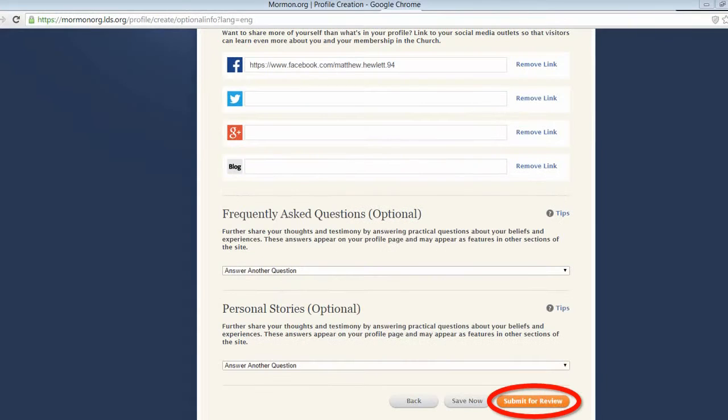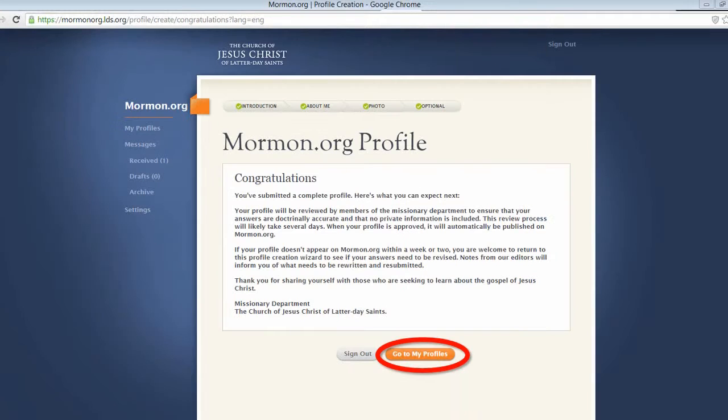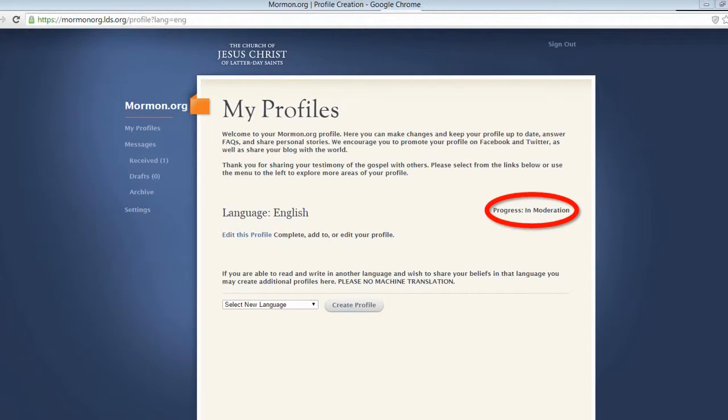And once you're done, you just scroll down and say Submit for Review, and then you'll see here that the missionary department will review it. It will take a week to 2 weeks, and then you can just click that Go to My Profiles and see that your profile is in moderation.